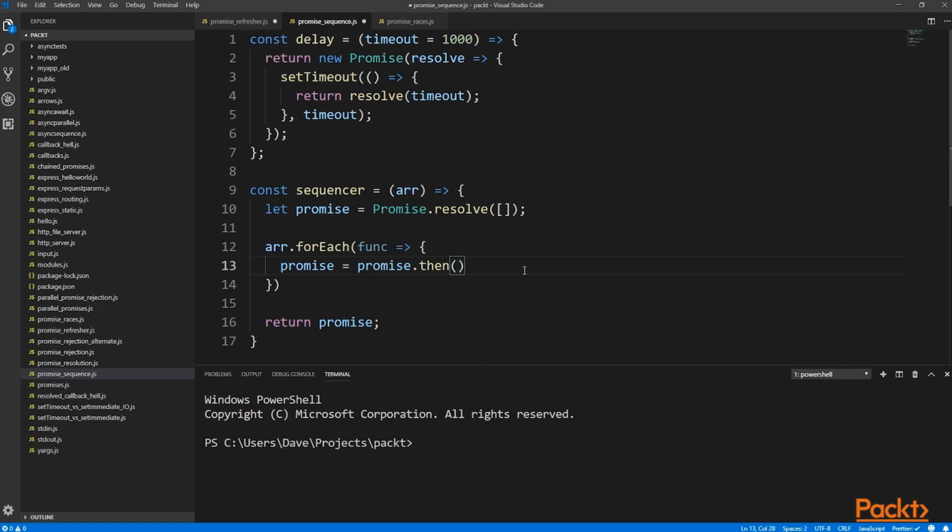We need to have access to the results of the promise object, so we get this here, and on the first loop of the array, this results object will be this empty array. Our then handler now needs to return back another promise so that our promise object is overwritten with another promise object. Luckily, each of the functions that we're going to take in as an array will return a promise, so we can execute the function and just return its value.